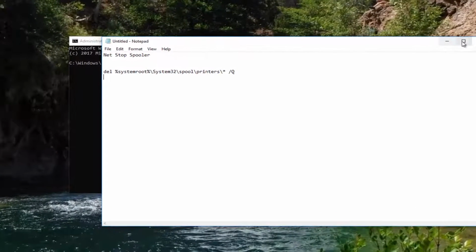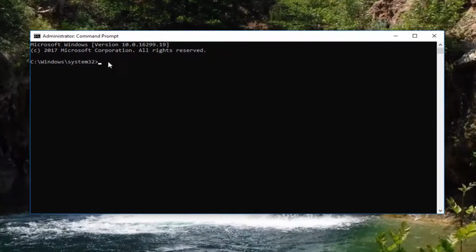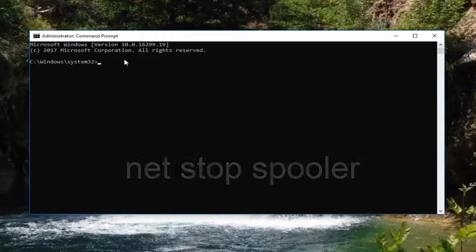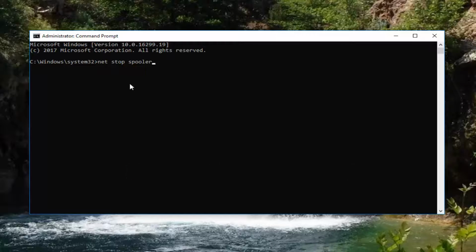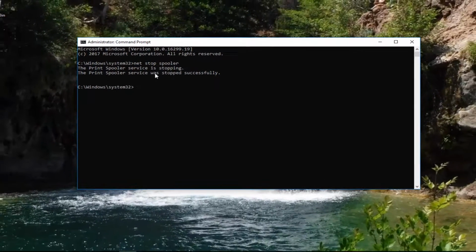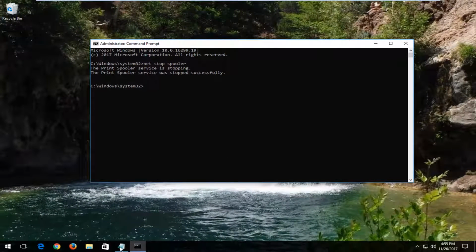Now, I'm going to have a couple commands in the description of the video I want you to paste in here. The first one's going to be net stop spooler, and we can just type that in. It's pretty straightforward. It's going to just be net space stop space spooler. Keep in mind there's two O's in spooler, so net stop spooler. Then you want to hit enter. It should say the print spooler service is stopping and that it was stopped successfully.